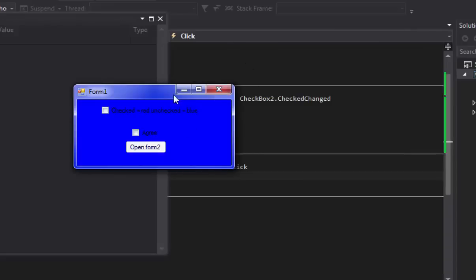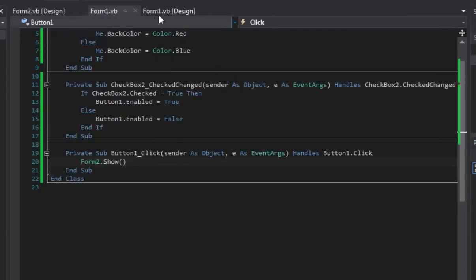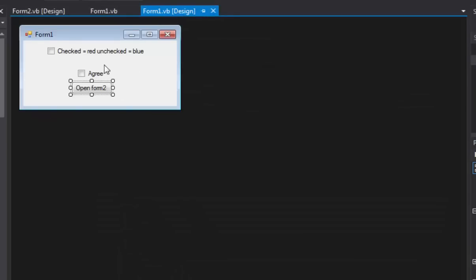So that's pretty much it. That's the second example, and it works great. So you guys can use that in any case, pretty much. You can make these do anything you want. And that's pretty much it for this tutorial.